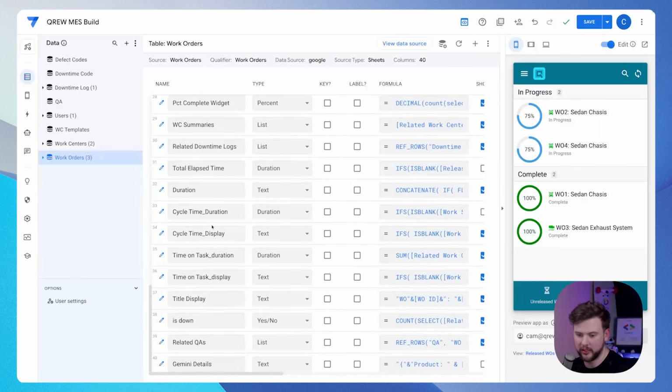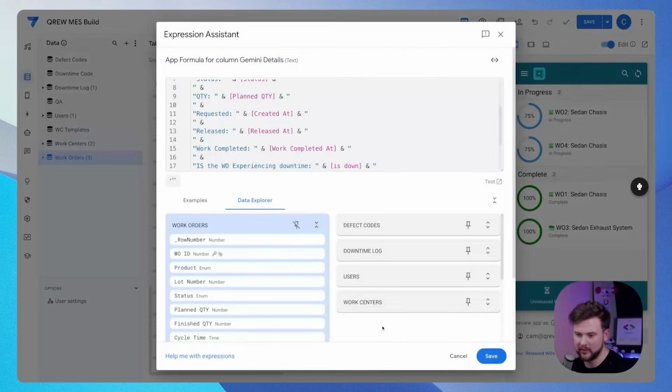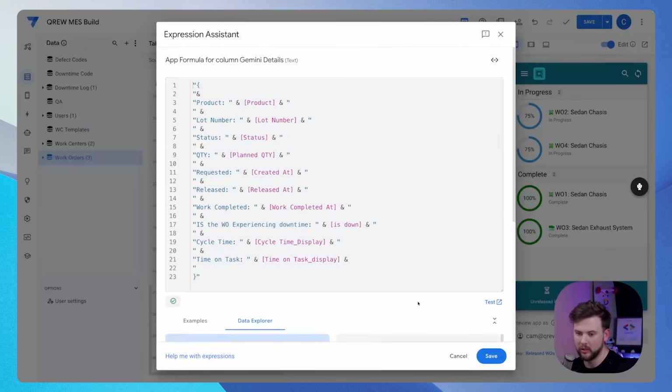and go down to our Gemini details, and then we can go into work center right here. We can go in here, add another column. And what we want to do is a list of child records. So work centers. And then we'll tell AppSheet this is a step. These are the steps. And then in here, we want to do a line break. And we want to bring in all the individual records.